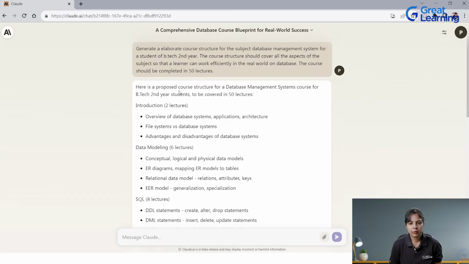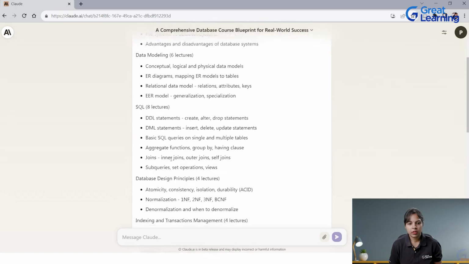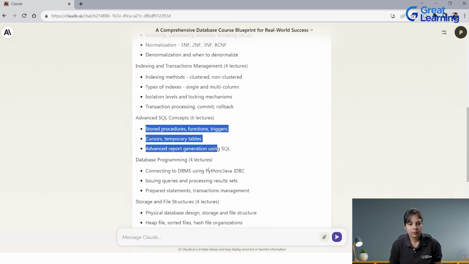So here it says, here's a proposed structure: introduction, then lectures, and it is also divided into the number of lectures each topic should take to cover, like data modeling, SQL, database design and all. Even the advanced concepts are covered because I have asked that the course should be enough for a person to work in the real world on databases. So yeah, it has taken all the advanced concepts into consideration.